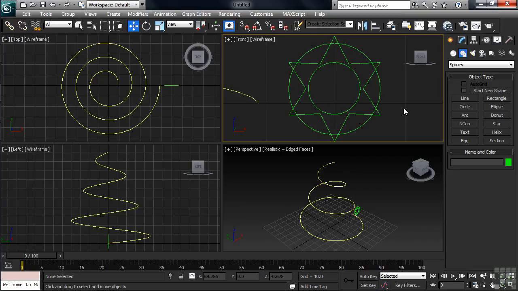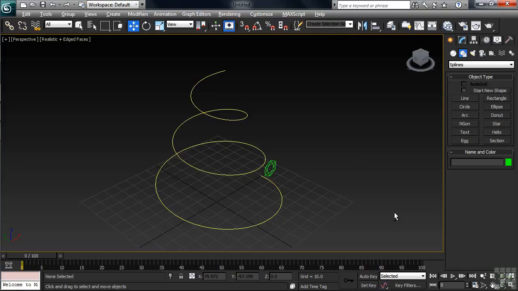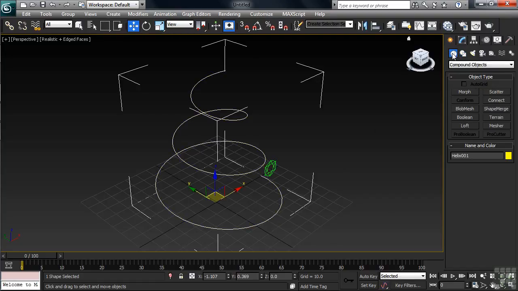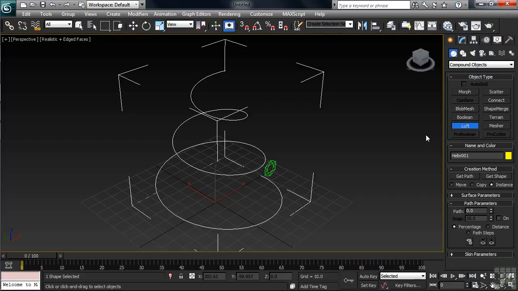Okay, before we perform our loft, let's go back and take our perspective view full screen. Now remember, with the loft command, you can start by selecting either the path or the shape. I personally always select the path first to avoid any confusion. Back in the Geometry column, under Compound Objects, let's again perform the loft. With my path selected and now having to choose between either the Get Path or Get Shape buttons, I'll simply click on Get Shape.